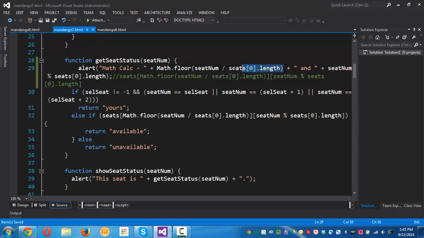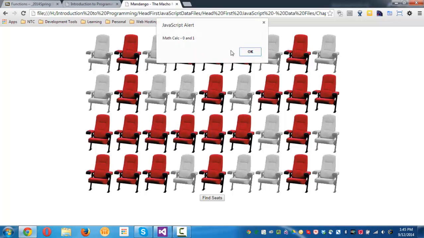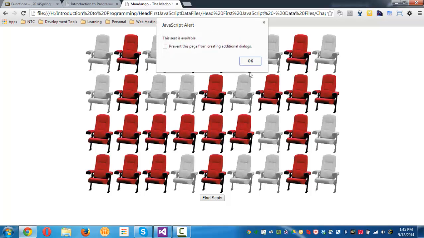So the first one, the row. The second one is the seat in the row. So now, if I refresh, if I click this one, it should say 0, 1. This one here should say 2 and 7. And finally 3 and 4.